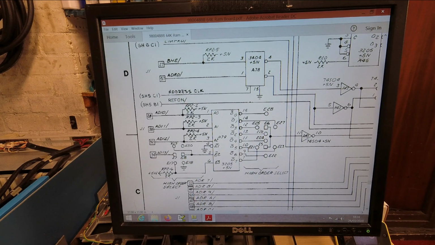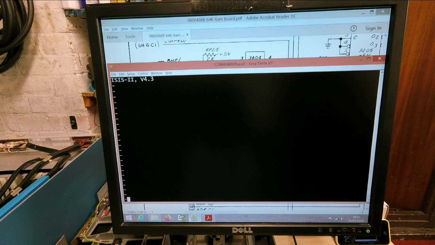Right, so let's have a look at the actual MDS itself. I'll swap back to the terminal. Right, now we've got the operating system running, we can take a slightly different route into the monitor. So if I type debug, that will dump us in the monitor. We'll just assign the list device as we normally do.